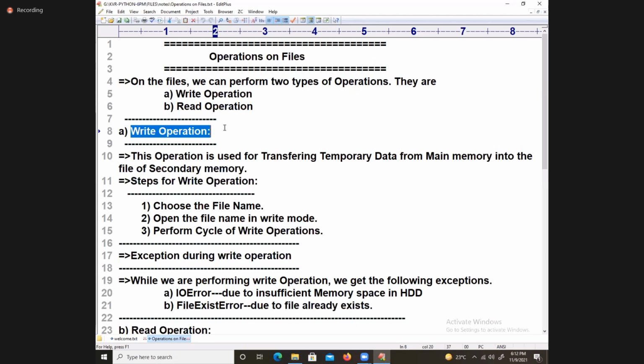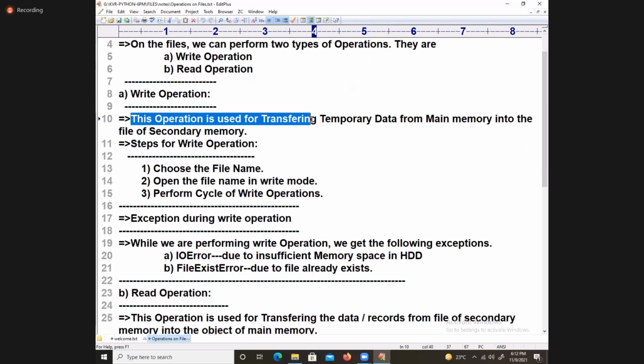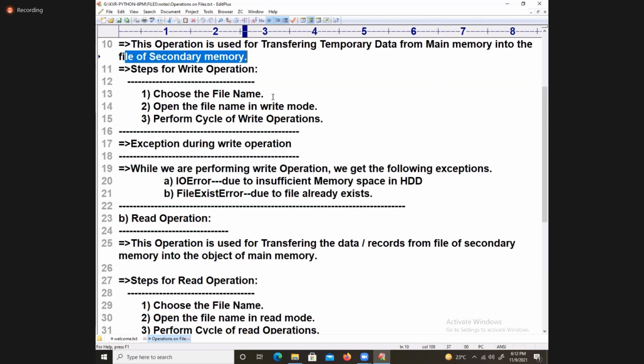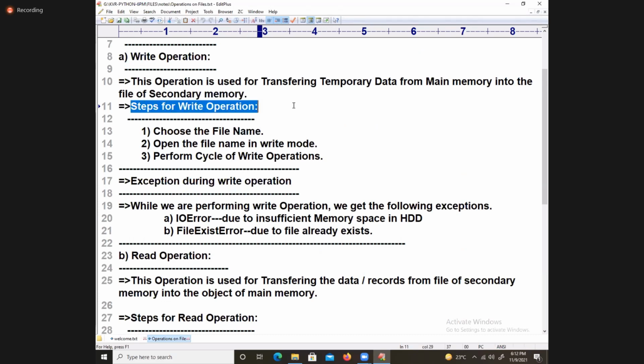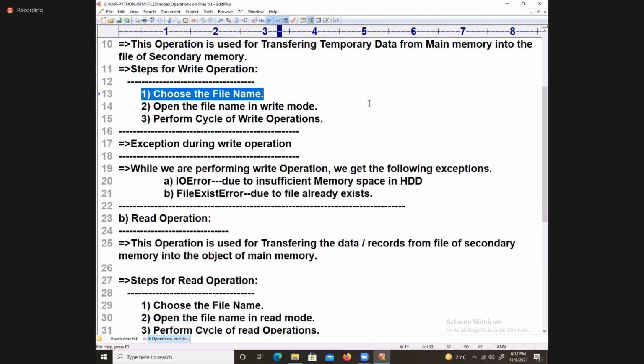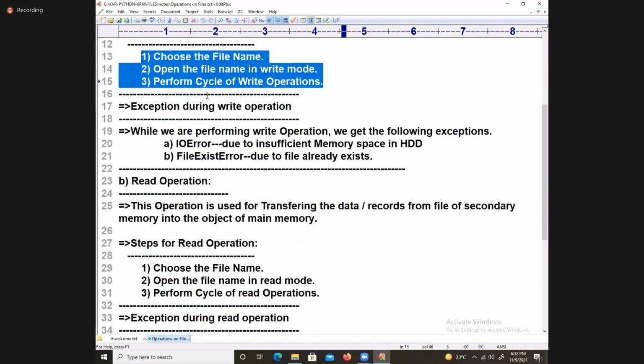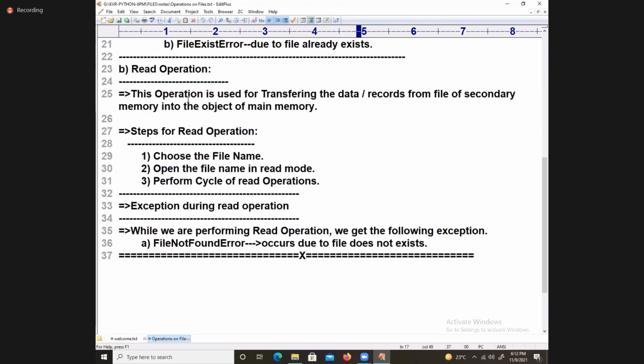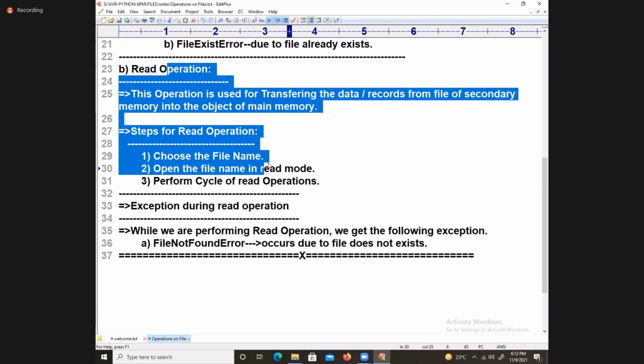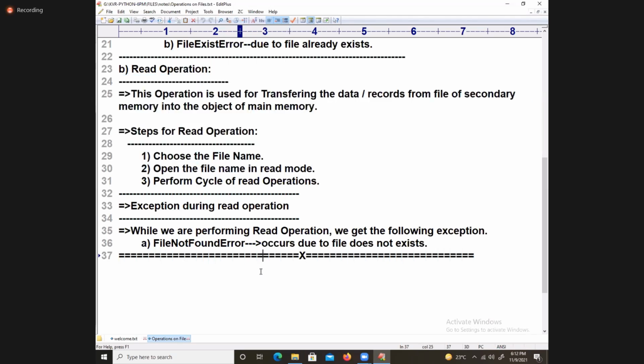In the write operation, this operation is used for transferring temporary data from main memory into a file of secondary memory. The steps for write operation are: choose a file name, then the mode of writing, and handle exceptions during that, and then a read operation. These were all explained for you. Now in today's class, we are going to talk about file opening modes.